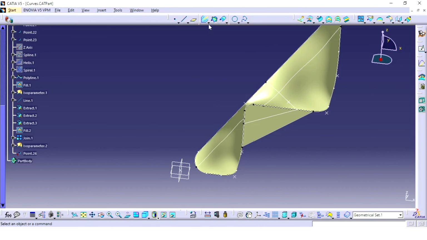The next one is the combine curve. Combine curve combines two different or multiple curves and creates a resultant curve, or converts them into one curve. Where can I find the tool? Here in the drop down of projection you will find the combine. For that we need two different planar curves.